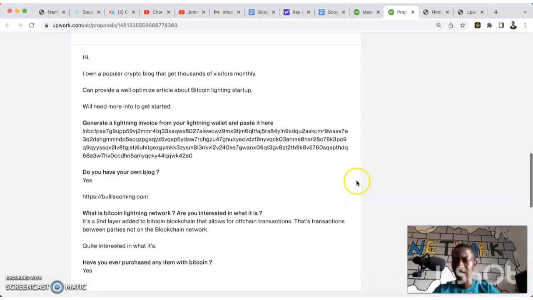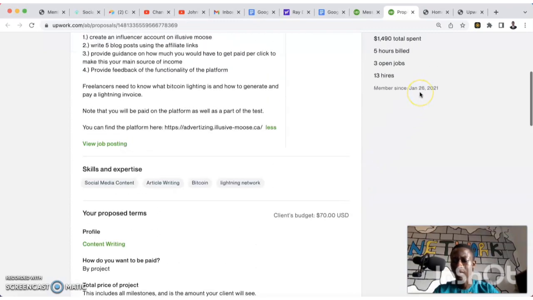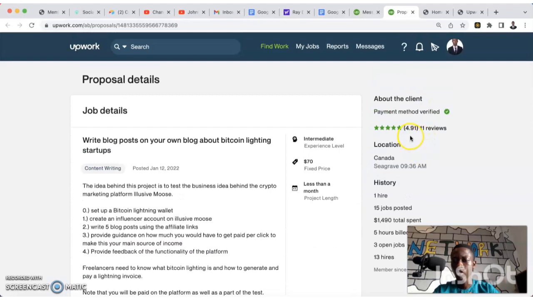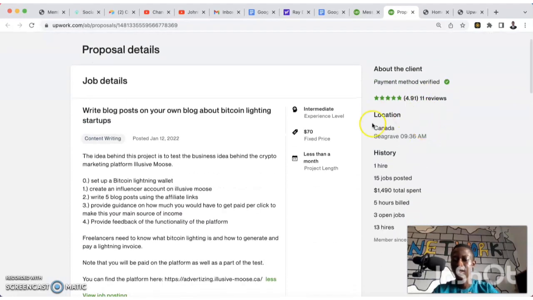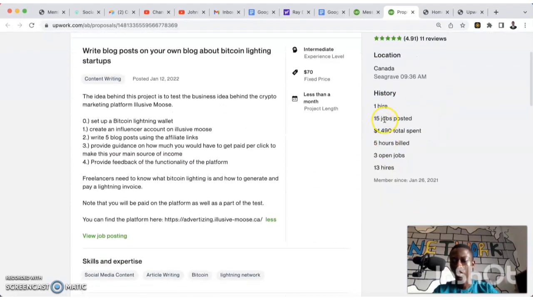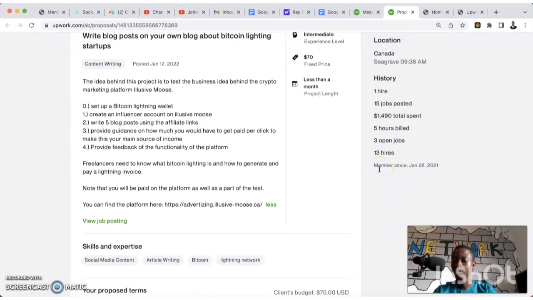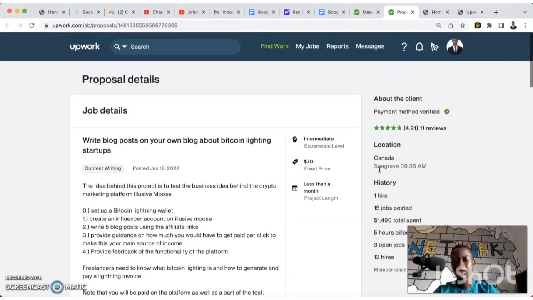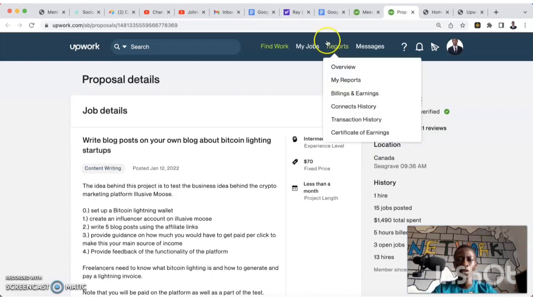If you look at the client profile, you are going to see that the client has a verified profile with 4.91 stars, has 11 reviews, and is in Canada. He has posted 15 jobs and has made 13 hires. So it's a very serious client, like I told you, how to filter your client before you apply for a job on Upwork. This is basically how I started my Upwork career. I think it was late last year. I kept applying for jobs like this and checking my profile to get more jobs, and that was how I was able to make more money like this.